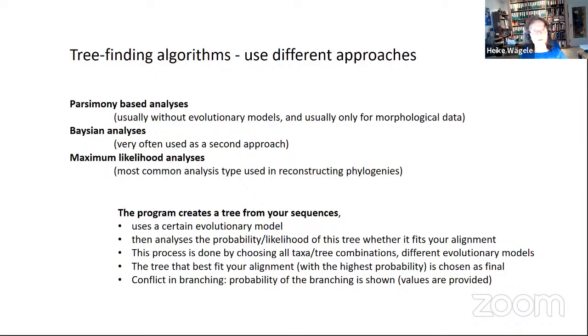And now we have to talk about the tree finding algorithms. Now it's really the tree. There are different approaches, actually three different major approaches. The parsimony-based analysis is usually without evolutionary models, and it's usually only used for morphological data. When you run an analysis for molecular data and it's saying parsimony, the reviewers will reject it because parsimony is not using any evolutionary model. It will just see what is the same and what differs and will count this, and that's it. This is definitely not correct.